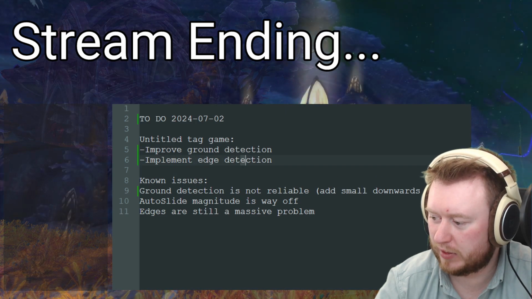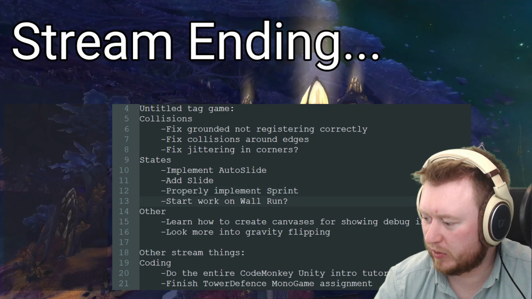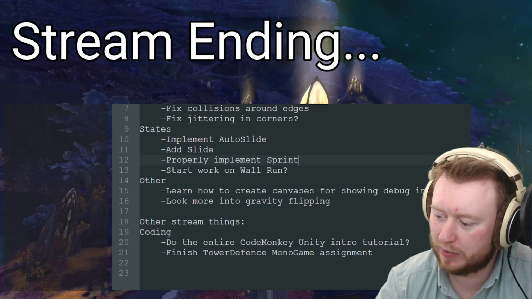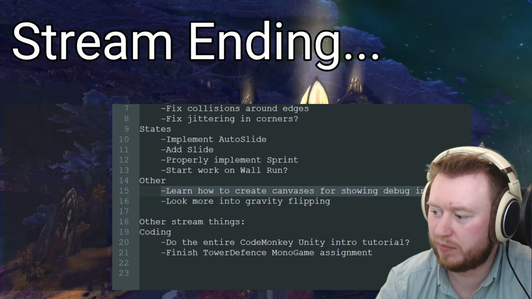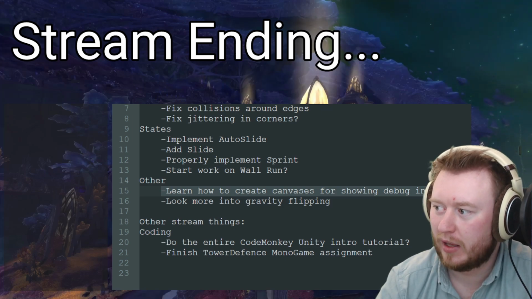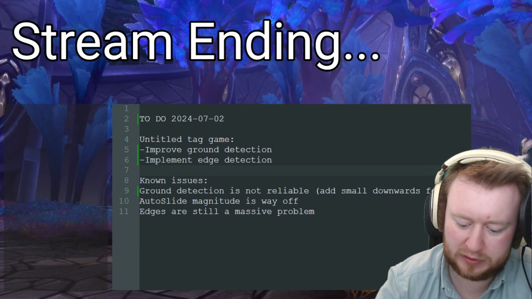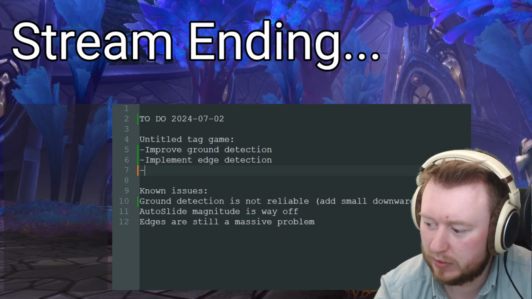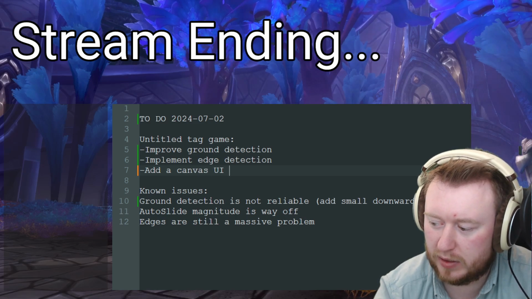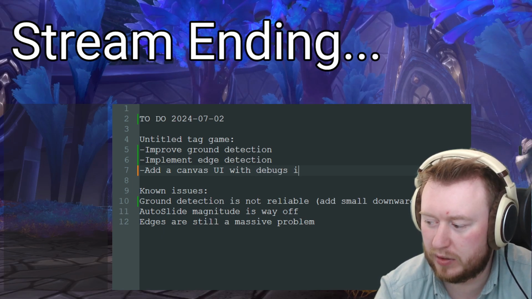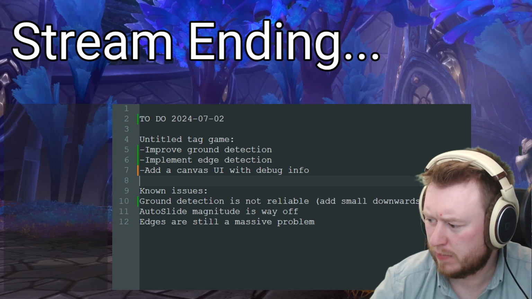So let's write down so I have something written down there in case I can finish it. Yeah, the states, as I probably implement sprint, start work on wall run. Oh yeah, I also need to do this. There's so many things I need to do. Oh, I should probably do this as well. At some point, that should be like an actual goal for this week. I want, at the end of this week, to have a canvas done. So either tomorrow, we're gonna add it to the to-do list, so I move it on to the day after if I don't do it. Add a canvas UI with debug info. There you go.